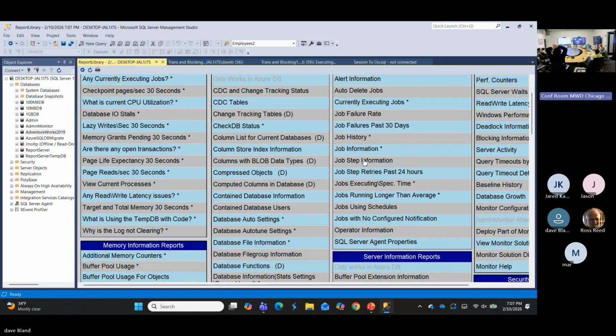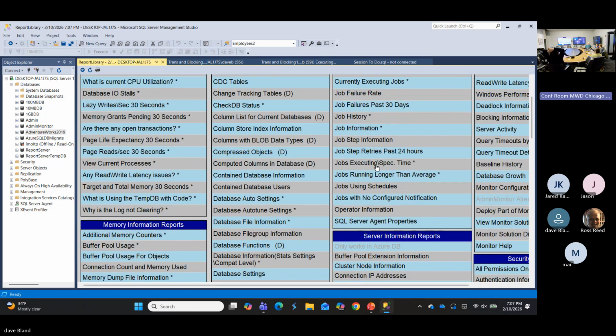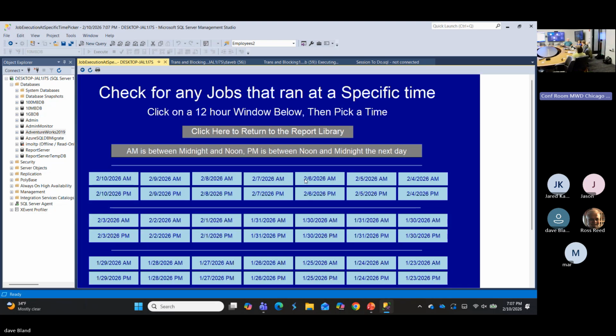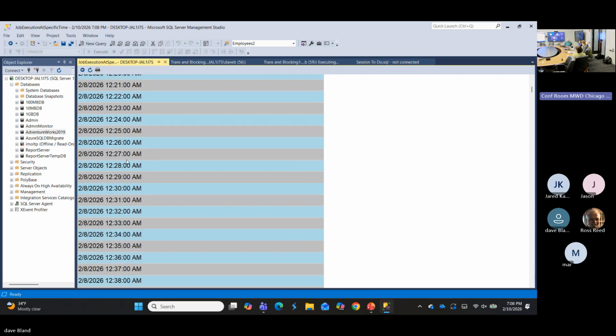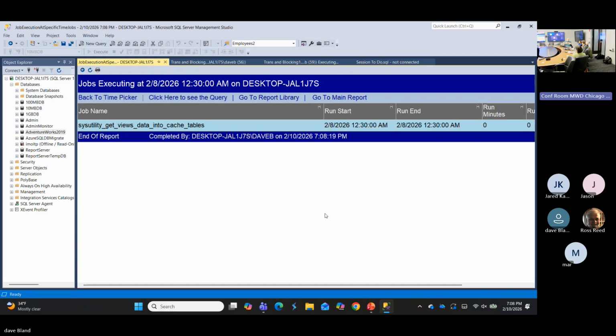Then another thing is job step information, job retries in the past 24 hours. This is something I just added, job executing at a specific time. Remember, I can't put parameters in there, but what I can do is give you basically an opportunity to pick it. So like the other day, we had a problem, we knew exactly 7:30 p.m. We knew when the problem was. So I clicked, so right here at this time, I click this and say, okay, well, what jobs are running at 12:30 a.m. on 2/8? Here's all the jobs that were running.